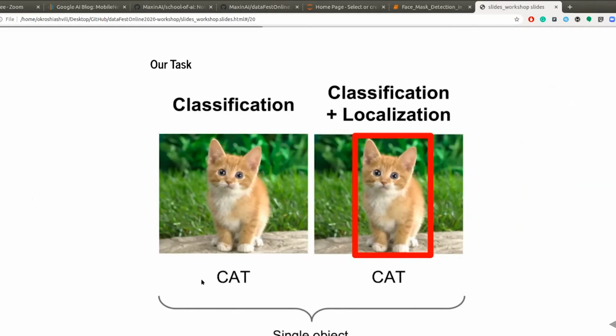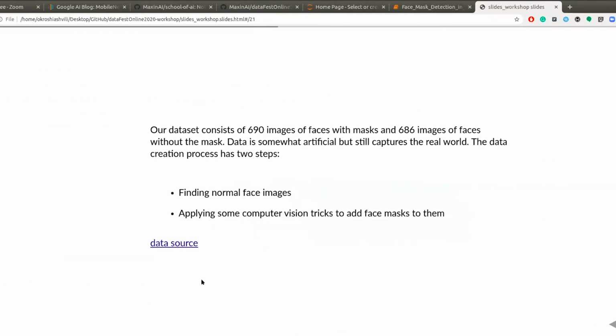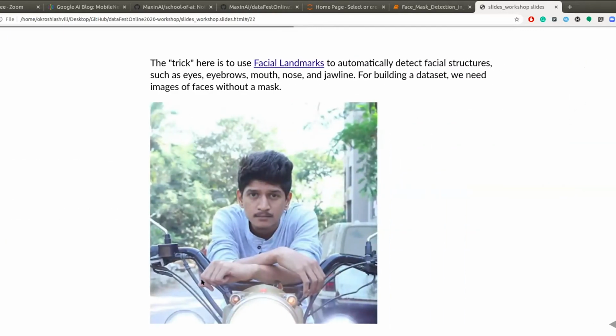Given this, and also considering that images of faces with a mask are somewhat scarce, we decided to use data which was generated somewhat artificially. How was this data generated? This process consists of two steps. The first step is to collect normal faces without masks, I mean the images, and after that we can apply a computer vision trick to apply a face mask to those faces. What is this trick? This trick is to use facial landmarks, which automatically detect facial structures such as mouth, nose, and eyes, and then apply the mask.